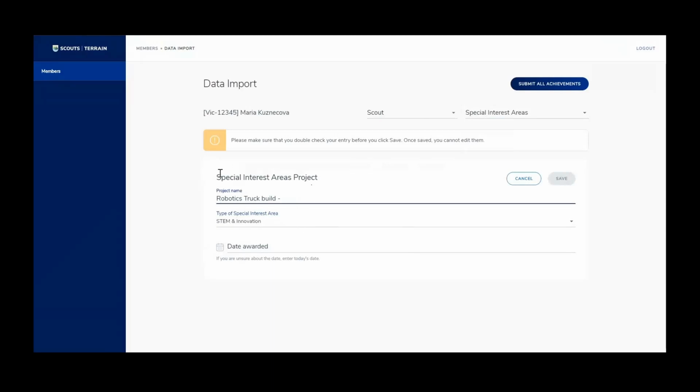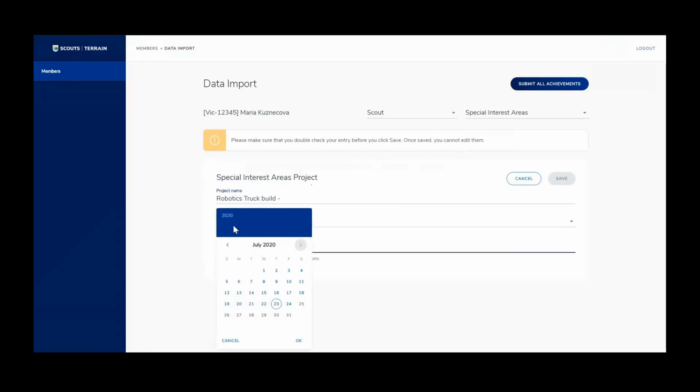This is only for special interest areas that have been completed under either using Pioneer Tracker or in the mapping process. This doesn't capture special interest areas that are in progress, and for that, the youth member and or the adult will need to use the profile of the youth member to actually enter those details against their profile if they are in progress special interest areas.